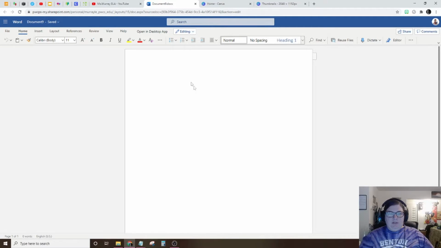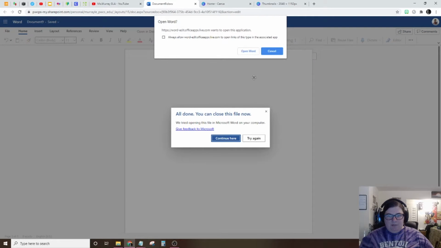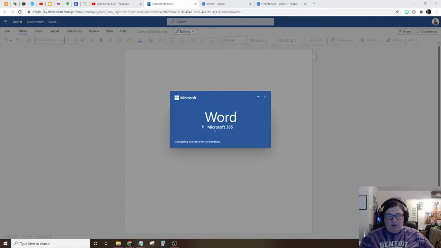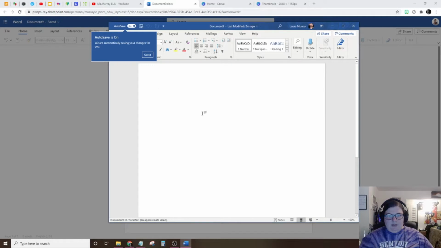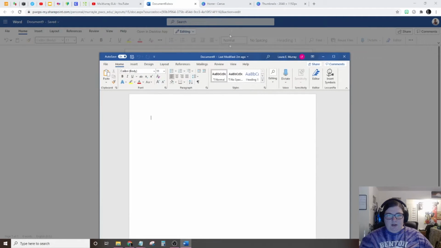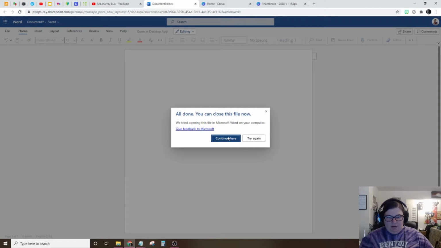My students have the Microsoft Office suite because they're a student in our county. So if you are also a student that has the Microsoft suite, then you also have access to all these tools. As you can see, I am in Microsoft Word Online. I can click right here and it will open it up on my desktop. So you can either work online on a document, or you can work on your desktop app. Either works. I'm going to go ahead and work online for right now. So I'm going to close that and continue here.